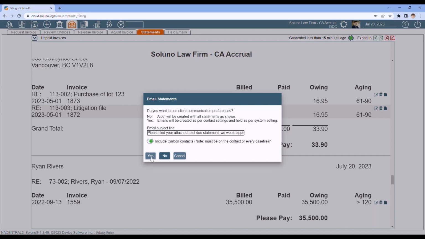So if you click yes, we'll follow your billing preferences, your communication preferences. And we'll either email or create a PDF copy of the statement. If you select no, then we'll just create a PDF copy for everybody, and you can mail them all out and not worry about the email. So the email people will get a paper copy to be mailed out. Or, of course, you can cancel the process.